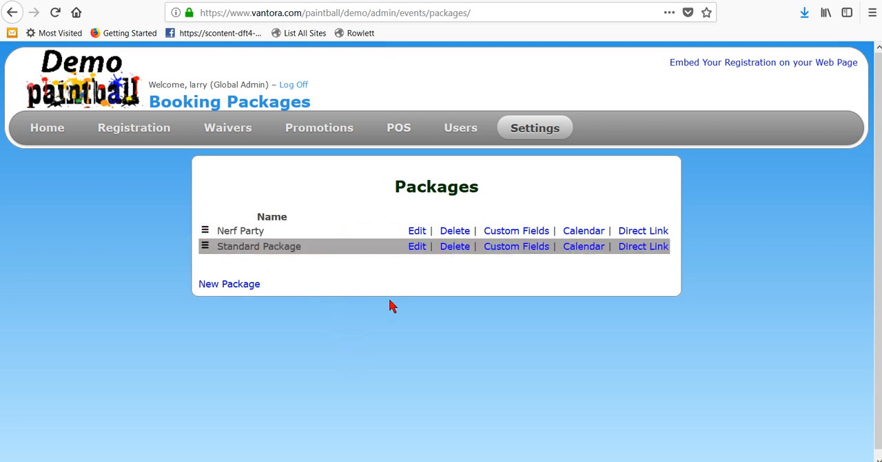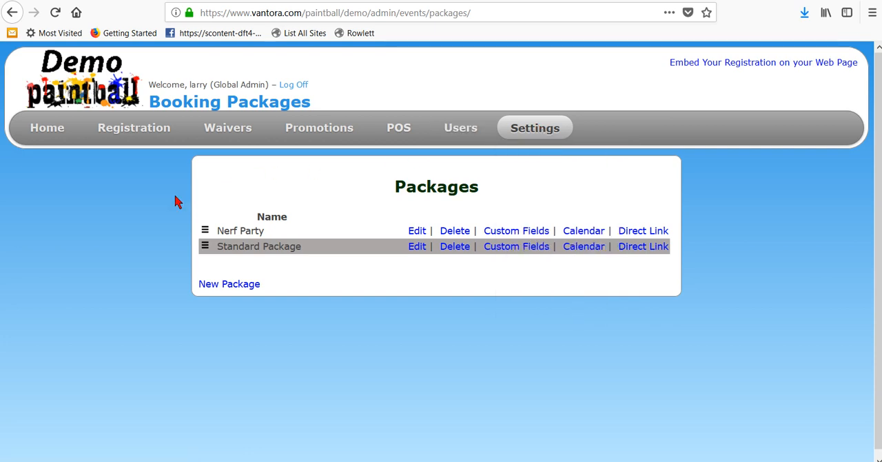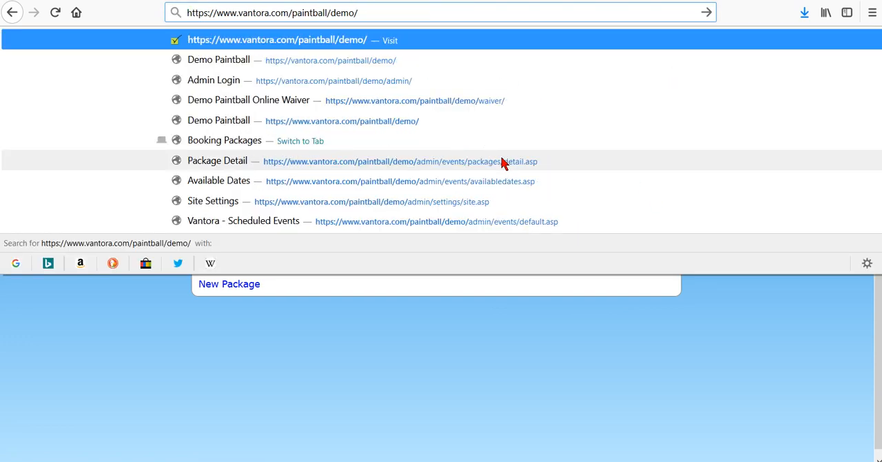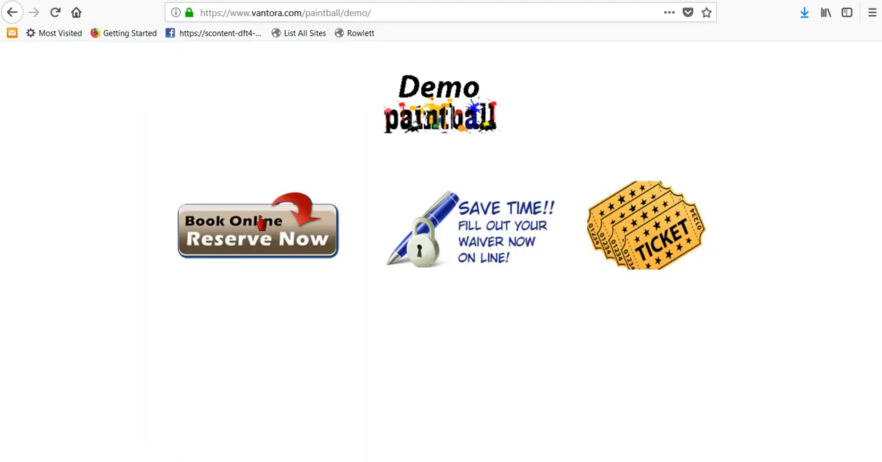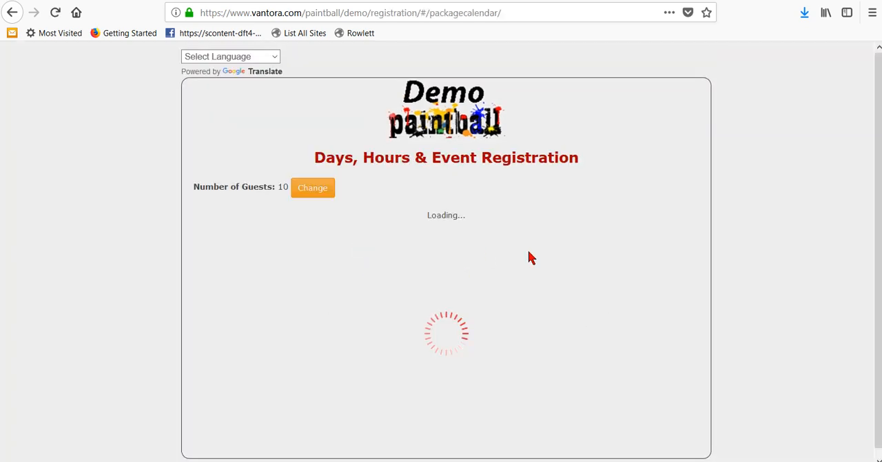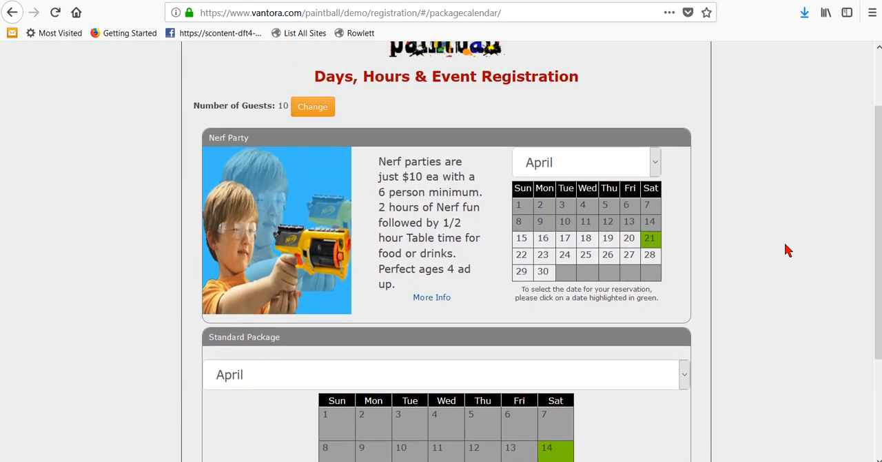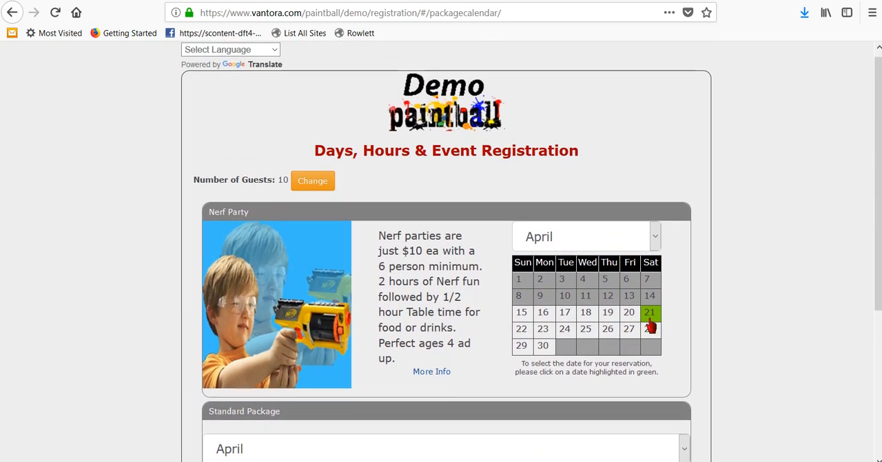All right, so at that point, now, if I go in, I can see that that change has actually happened. Let's go in here, and we're going to do another reservation. And when I do my reservation now, and I say I'm bringing in 10 people, the top package is the Nerf party, and then the other package happens next. So that's how to create a package.